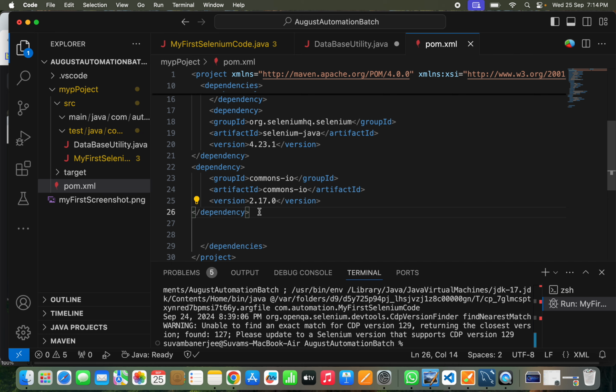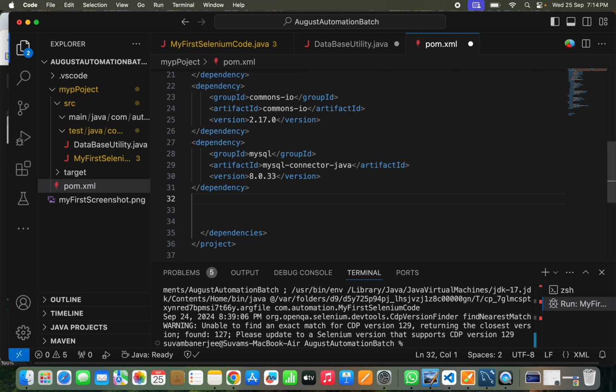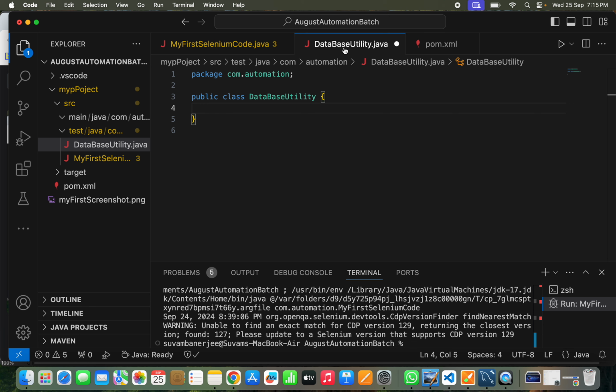You just have to paste it in pom.xml, just how we did for Apache Commons IO. The same way, we have to import the library through pom.xml. So now we got the software, correct? Pom.xml is in the project folder only.